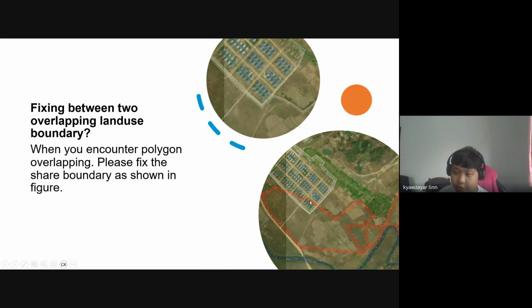Here, the polygon is overlapping onto the settlement area. This is paddy field or farmland or something like this. So you have to fix the boundary, or the shared boundary, like this. Don't leave it like this. You have to change the shared boundary something like this, to get better land use. Yeah, this is the last thing that I'd like to share.